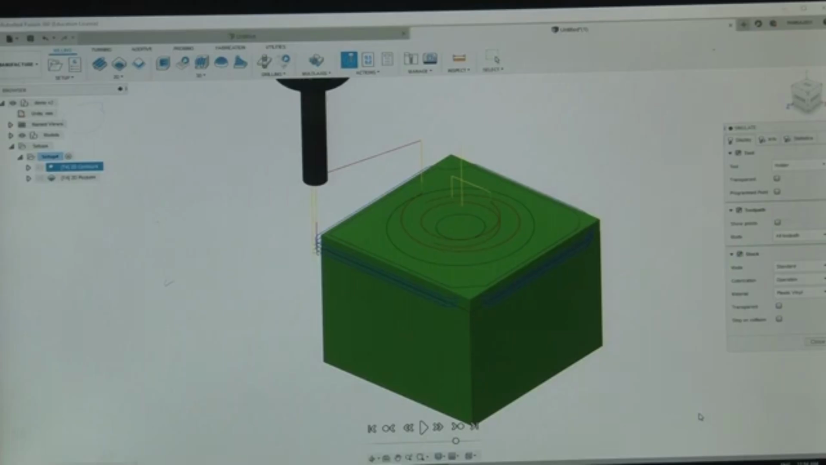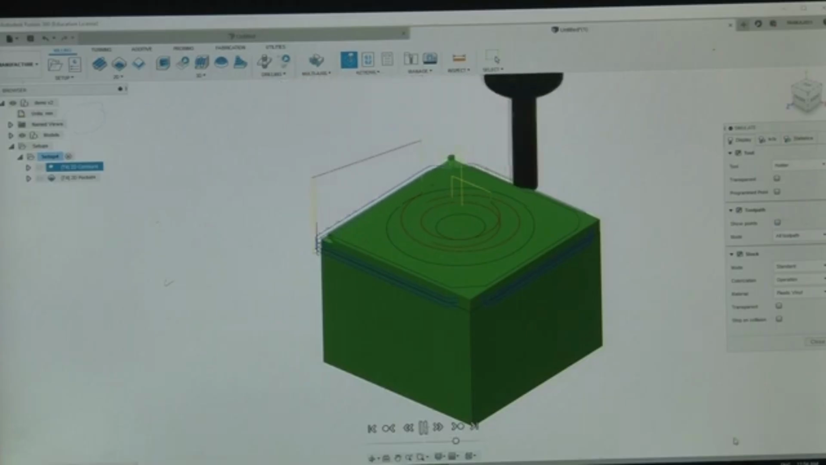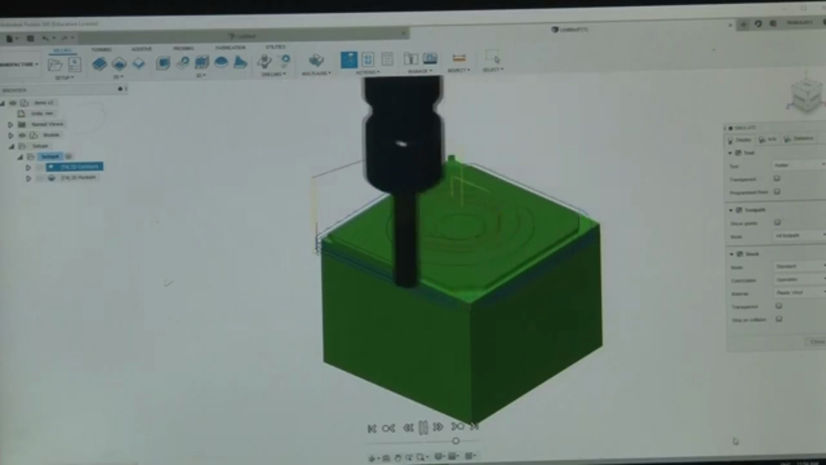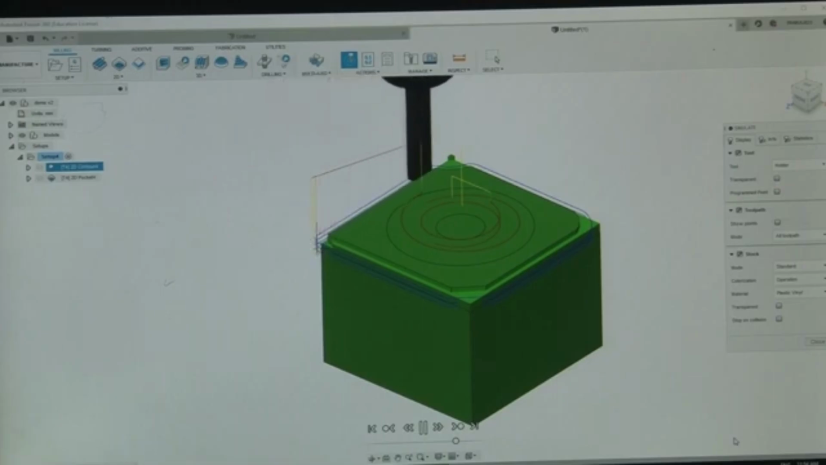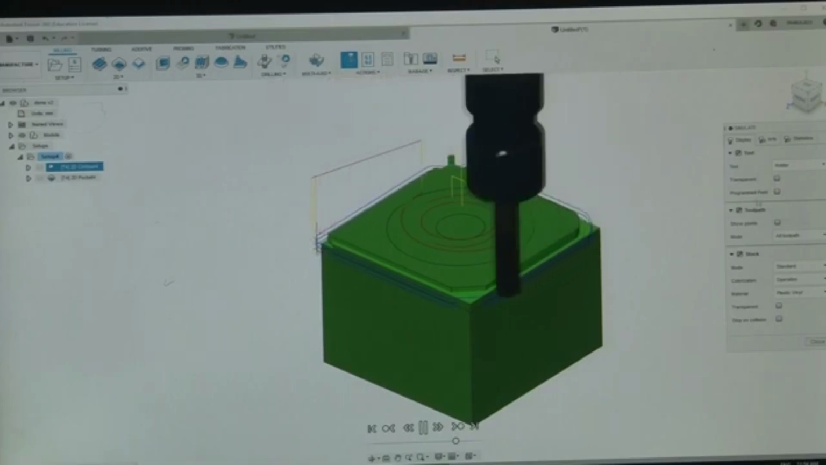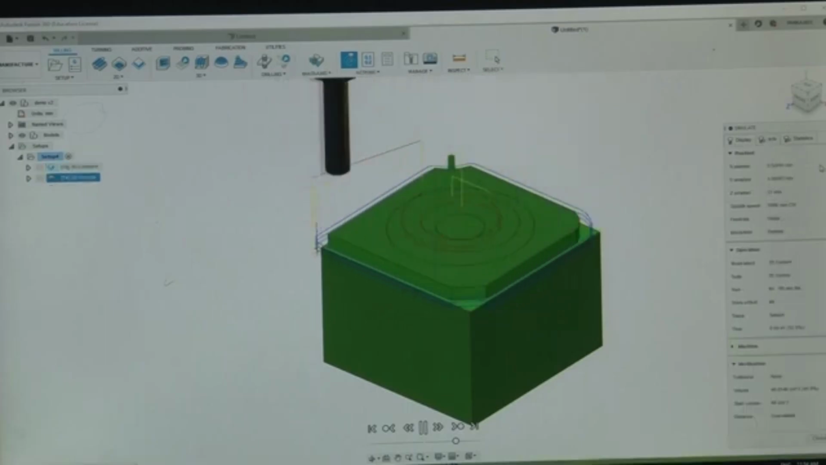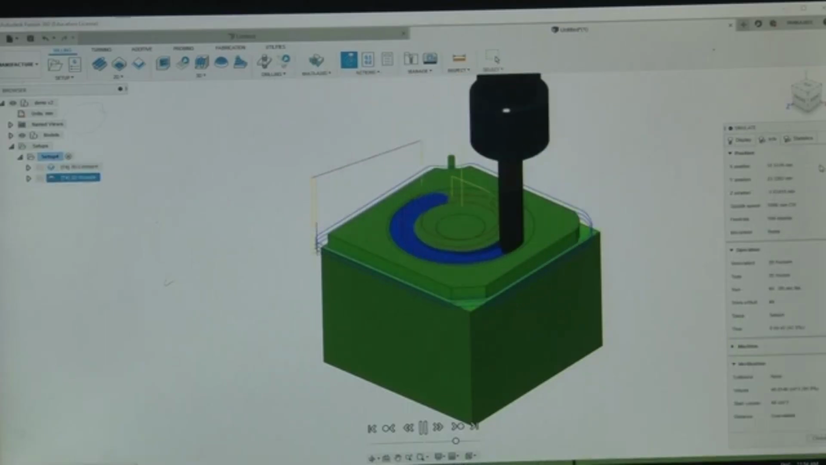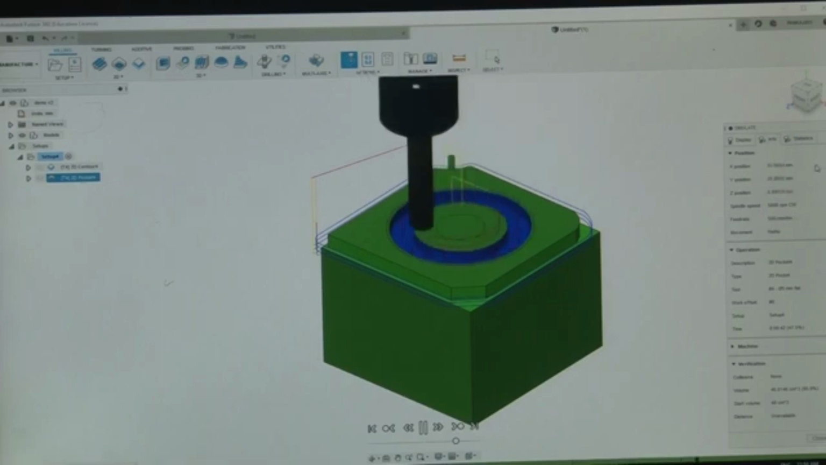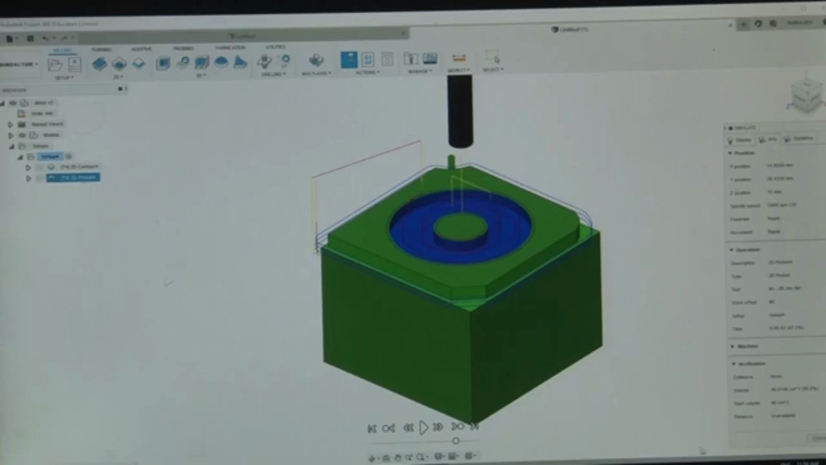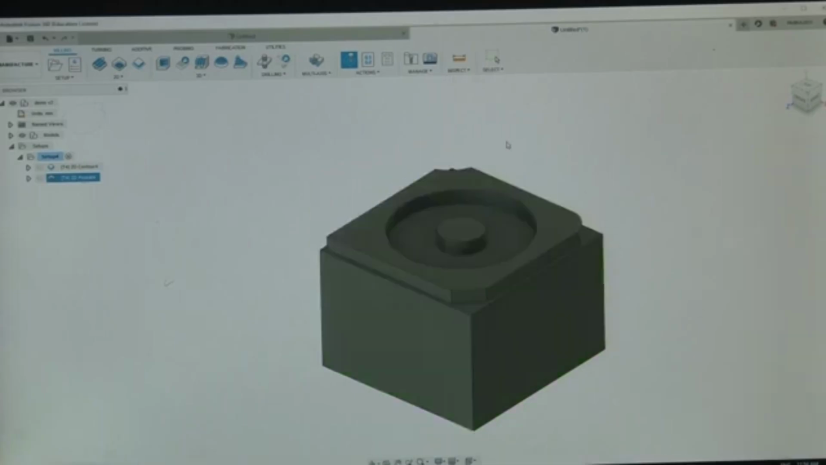Okay, now you can see that how the tool will be generating the surfaces. This is the movement of the tool with respect to the workpiece, step by step, and the final surfaces are being made. This is the central hole which is being made. Okay, so this is generated.